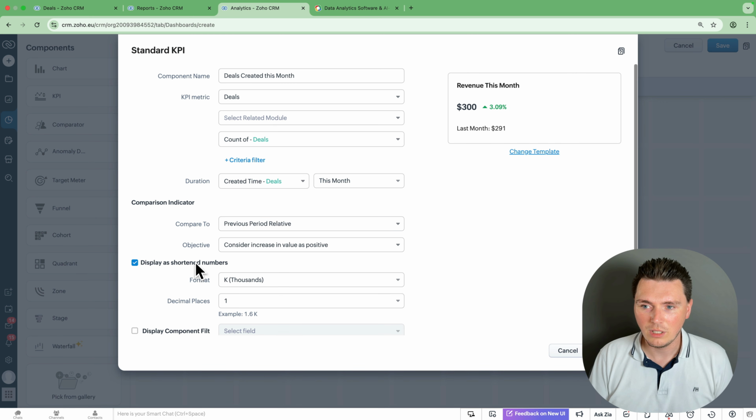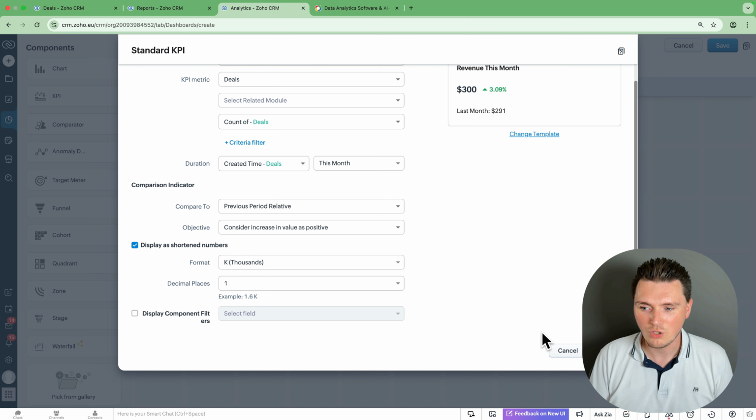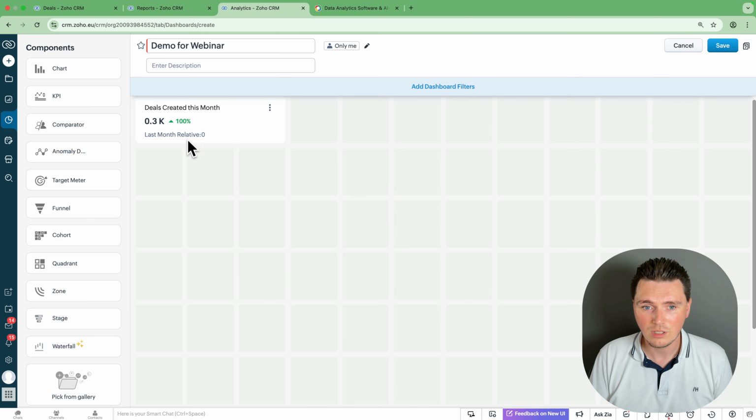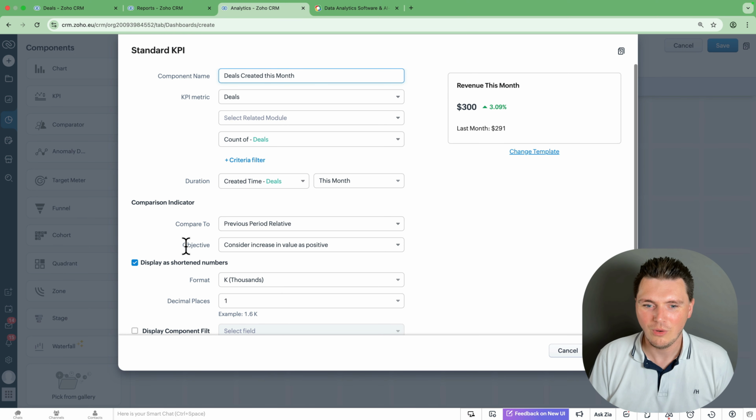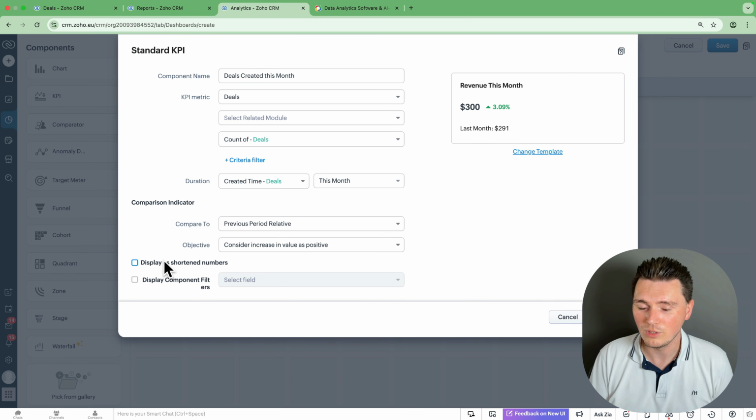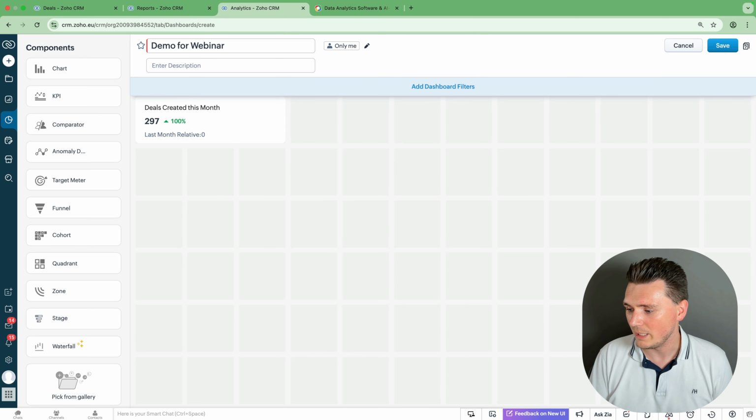We can also turn on the numbers to display as shorthand. If I do that, you'll see what it looks like. It does 0.3K. I'll be honest, I never turn that on unless you're talking huge numbers. I find that looks more confusing than anything else. Filters we'll come back to in a little while because there's more we can do on that, but I just want to get started on some of the other more basic things first.